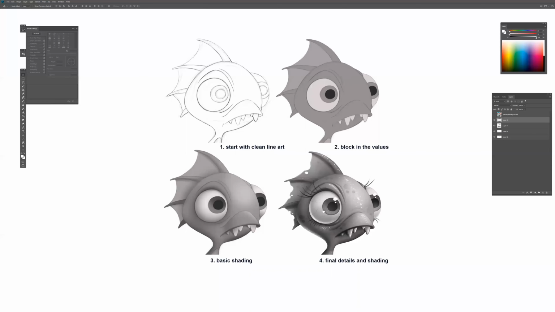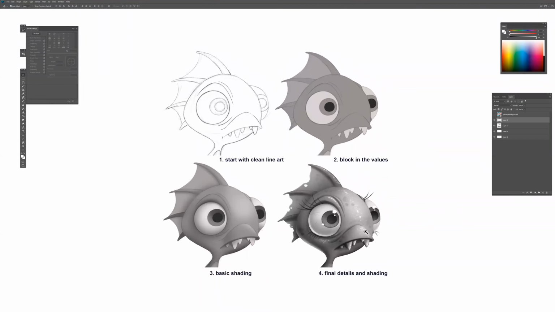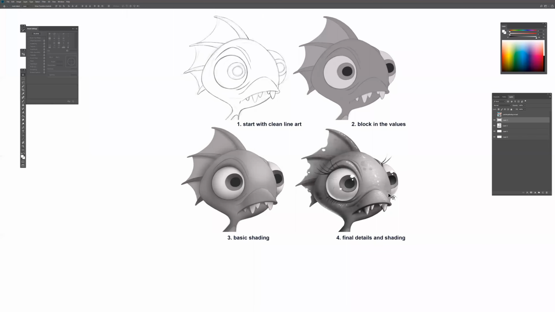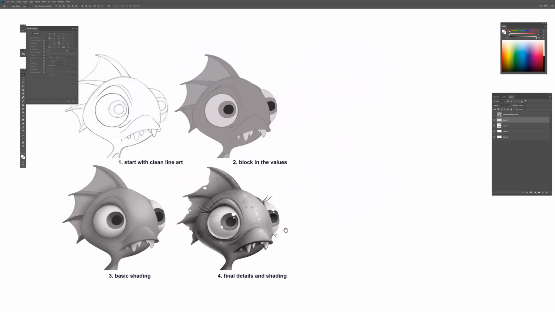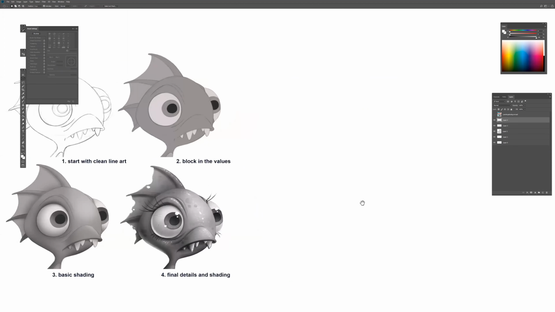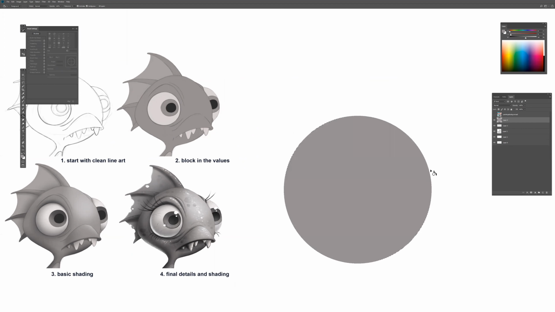Hey everyone, because I released an ebook about how to paint, I wanted to show how I paint with values using this character. I use values first because that helps me make a good painting basically. But let me show what I mean. I think that's clear. So I will start with a ball.